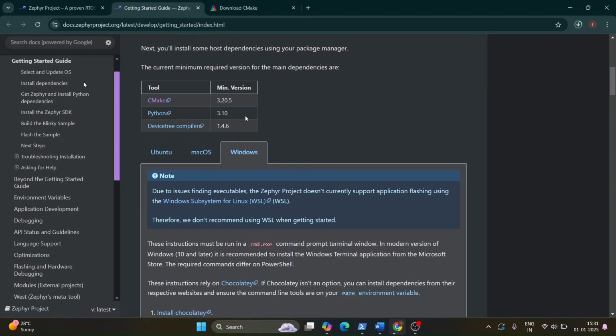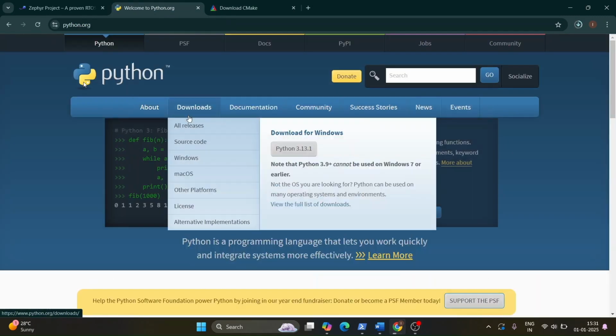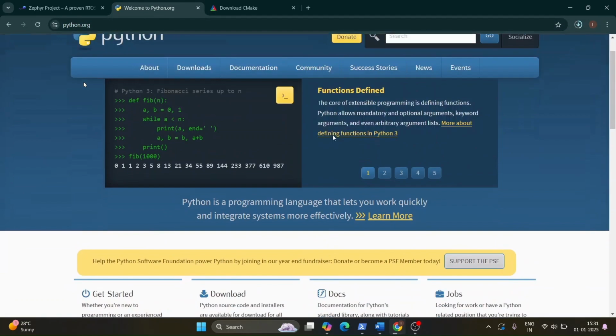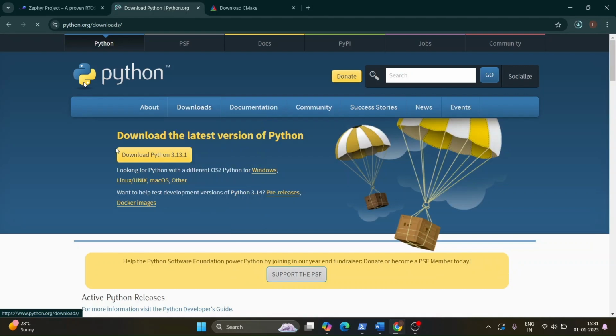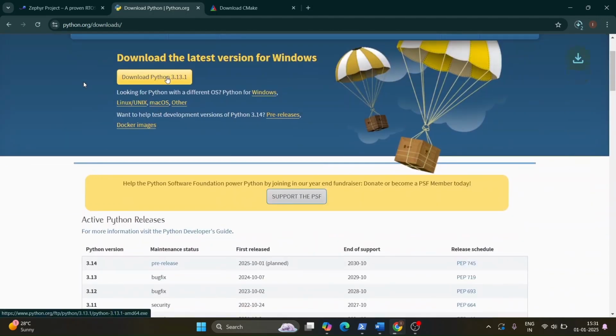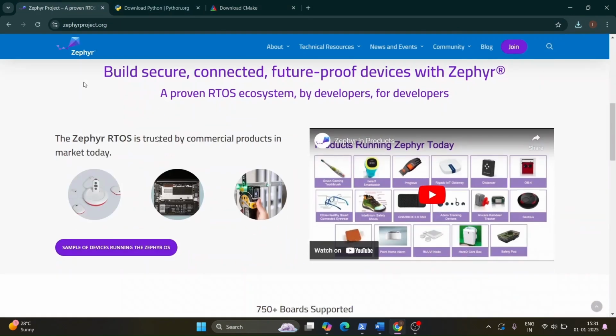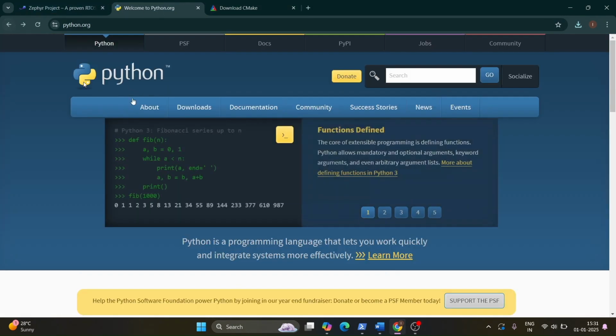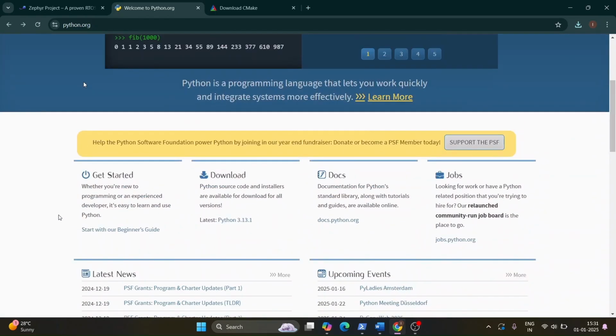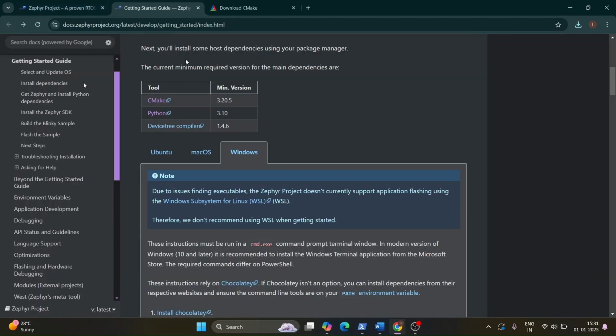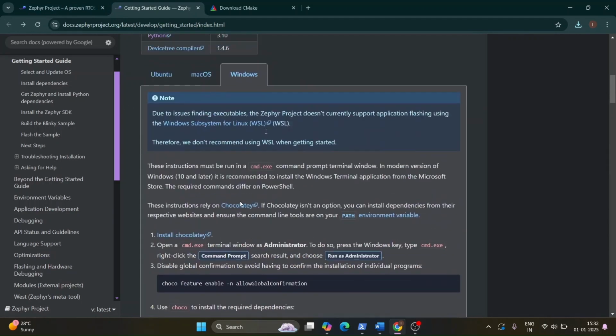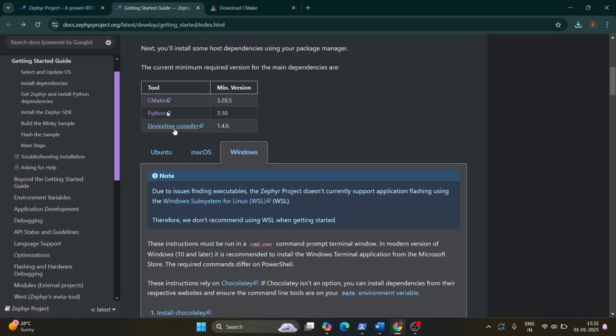Then the other requirement is Python. Just click on Python, and here you will find the downloads. You can download it by clicking on it, then you can install it. We'll also see how we can make sure it installed successfully. So once you follow all these steps, you will have both CMake and Python installed. We'll go again to the main website. So now you have CMake, you have Python, and the device compiler.